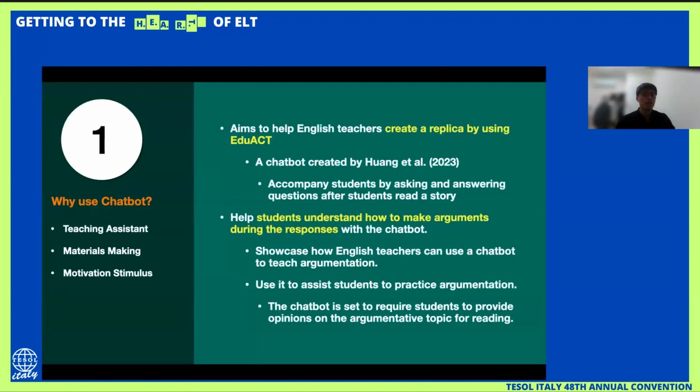So what we are gonna do, by using the tools that we just introduced, the EduAct, our aim is to help English teachers to create a replica by using EduAct. As I mentioned, the chatbot is created by Huang et al. in 2023, to accompany students by asking and answering questions after students read a story.